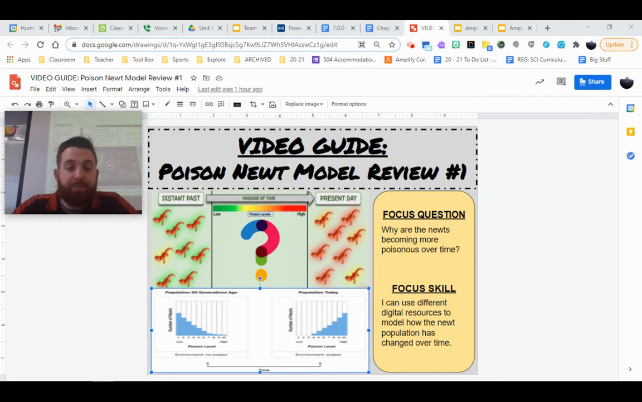So let's begin. At the start, you were introduced to this big focus question at the very beginning of our entire unit: Why are the newts becoming more poisonous over time? And now, as we've gone through all the chapters, we've looked for answers and reasoning as to why this is happening. At this point, you have done a lot to improve your writing and your thinking and to get your ideas down in many different ways, whether it's in our slides or Amplify. But for this activity, it's all about modeling, and we're going to be using digital resources to model how the newt population has changed over time.